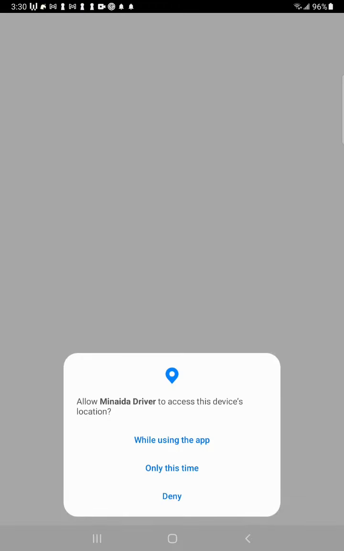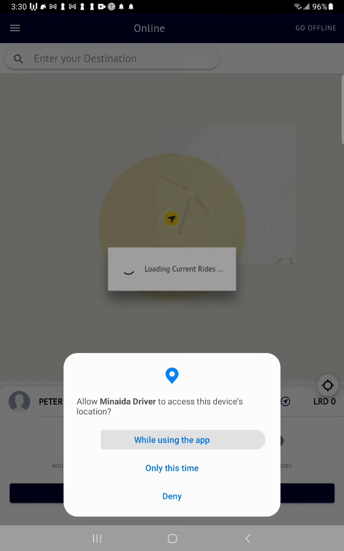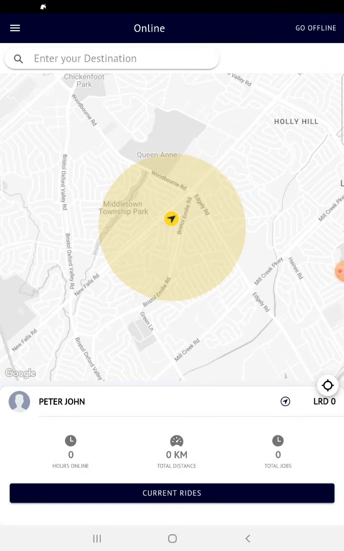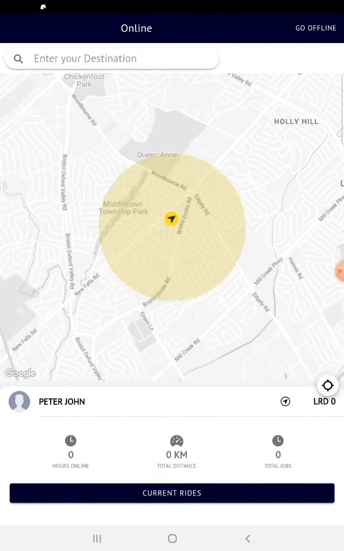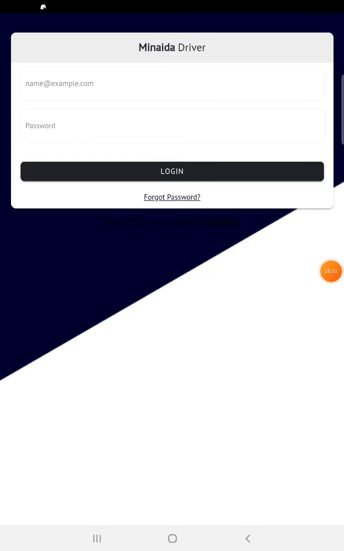All right, it's loading up. Now you want to touch while using the app. As you saw, I just touched while using the app. Every time you're using this app, whenever you see this option, please choose while using the app. Even during the time you are using the Google Map, we get to that point, but always choose while using the app. I have to actually log out to show us the sign up process.